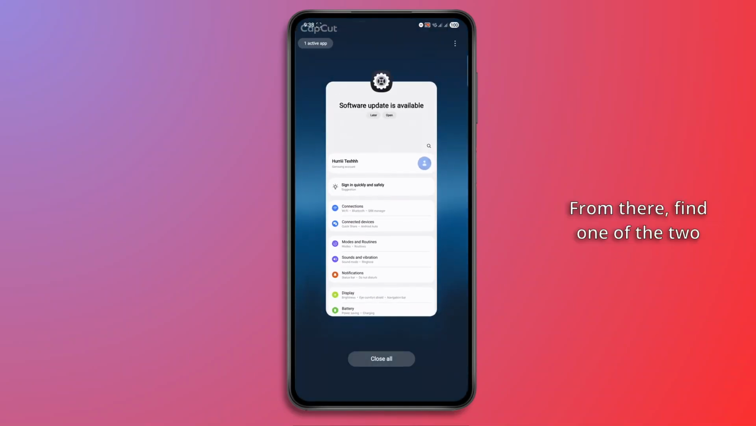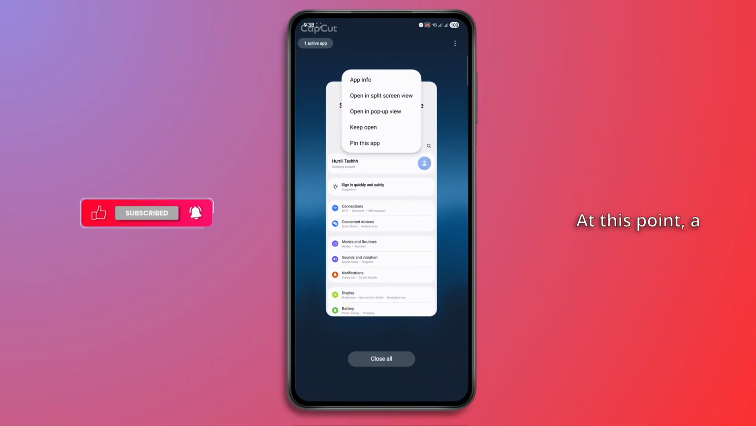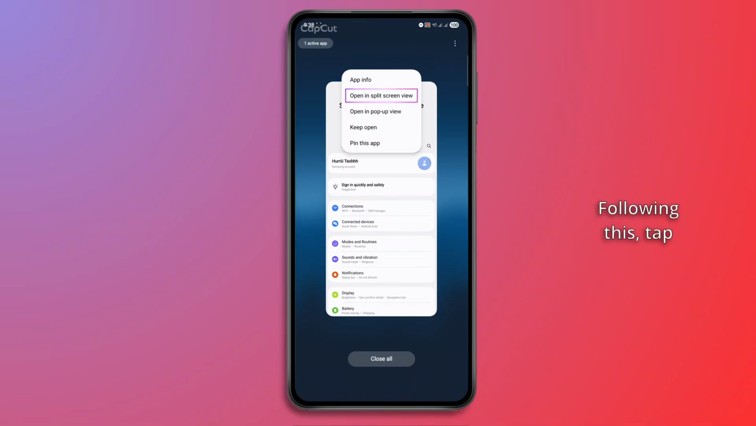From there, find one of the two apps you want to use in split screen. After that, tap the app icon shown above that app's preview. At this point, a small menu will pop up. Following this, tap Open in Split Screen View.